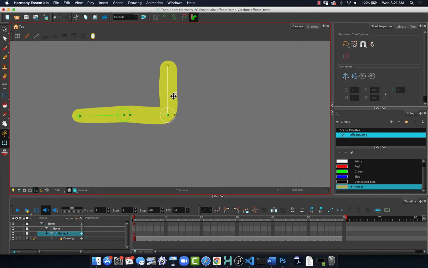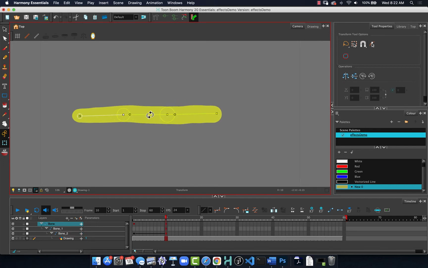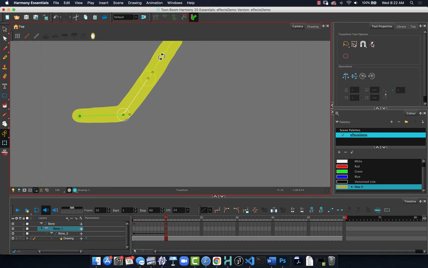So if I start with this right here on that first frame, I'll move out 10 frames, and I can now pull that back down. We'll see that we get a basic movement to it. Now at this point in time, if I go and select this bone here, now I'm going to select that bone and pull it down.